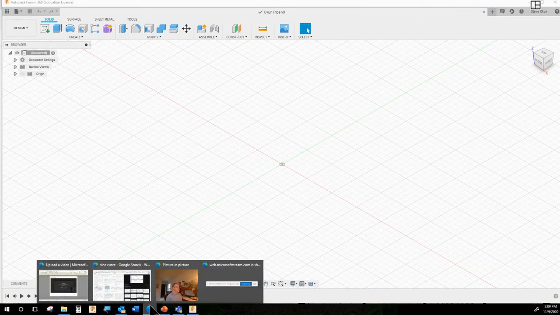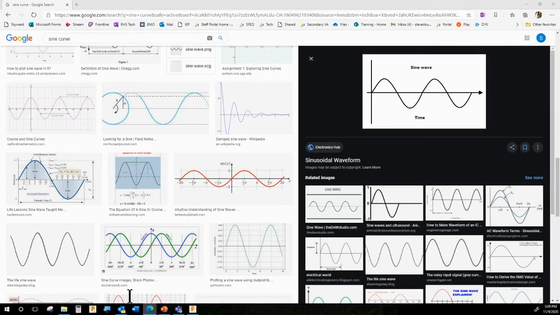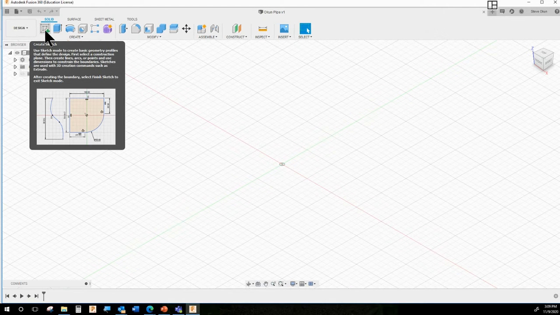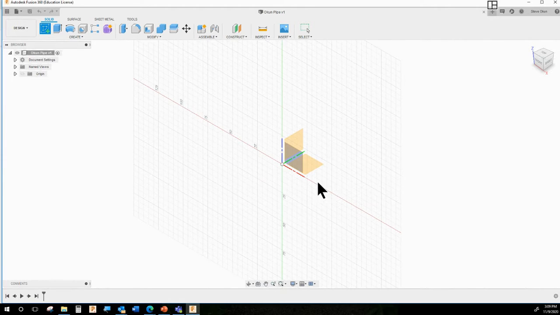And the first thing we're going to do with this is make the pipe in a sine wave kind of shape. So we're going to create a sketch of the path of our pipe. Okay. So the sketch, in order to sketch a squiggly curvy line like that, you could make it up out of a lot of different arcs, but I'll show you how to use the spline tool, which is a really cool tool.